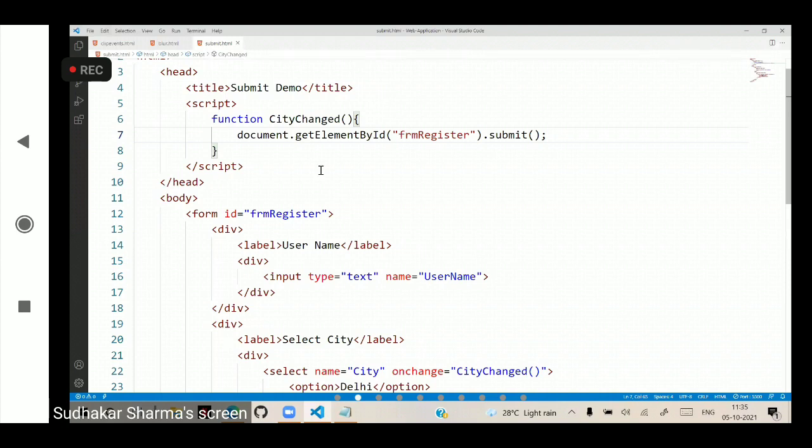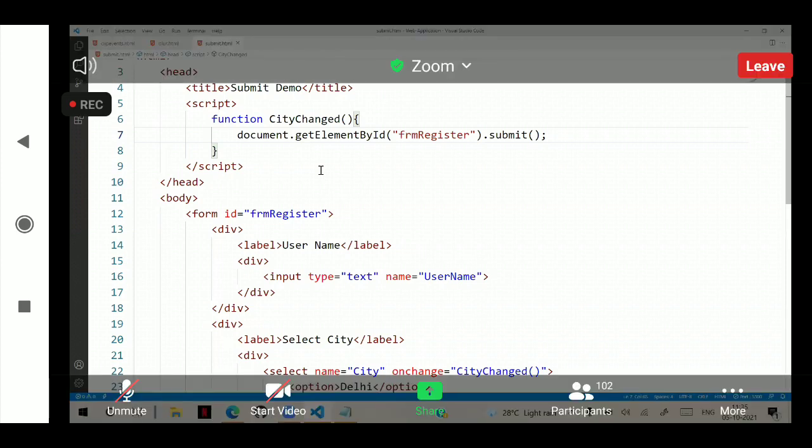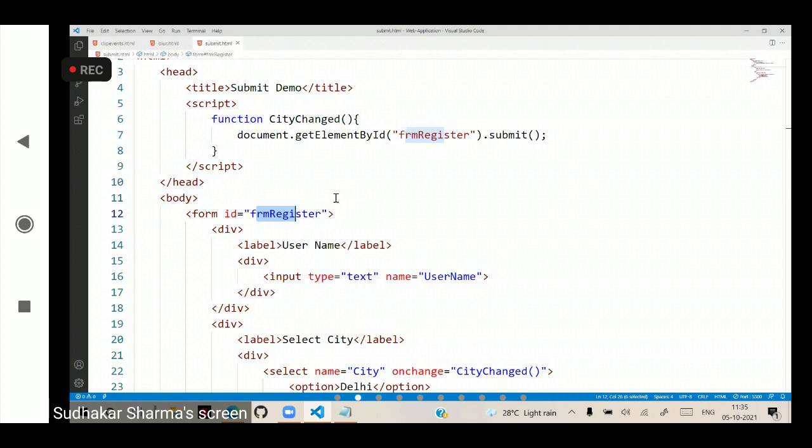You can access the form by ID or by name. Use the submit method for that. The submit method can easily submit the form data. That's very important. So you can do this on a drop down, on a radio change or checkbox change, any event. For an ordinary button also, you can make it submit.